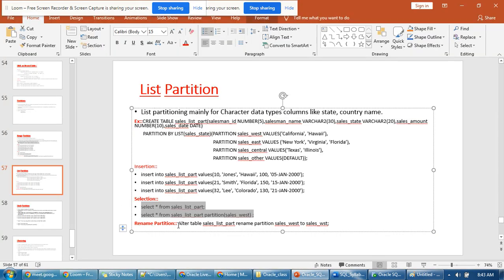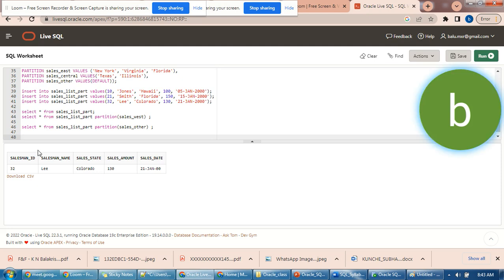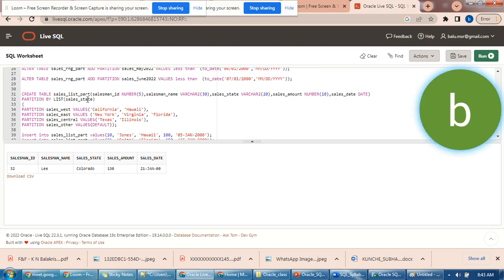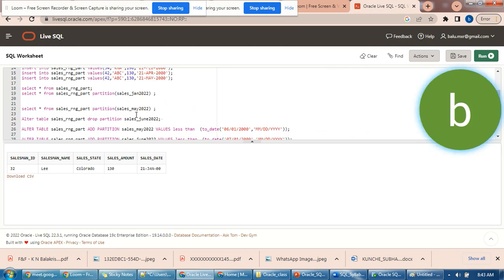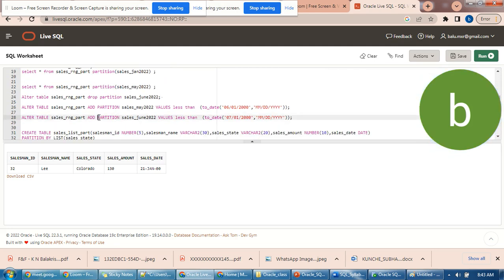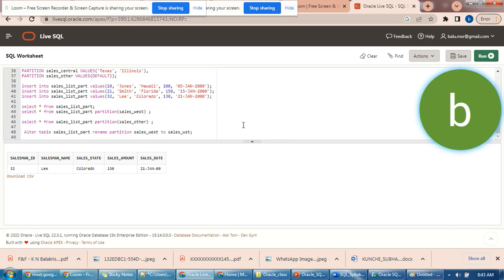You can change that. This partition also, if you want to add a list partition, you can add it directly. How are you adding this one? ALTER TABLE table name ADD PARTITION, that is the type. Here the same thing you can use. I want to add one more state here. So how can I add?